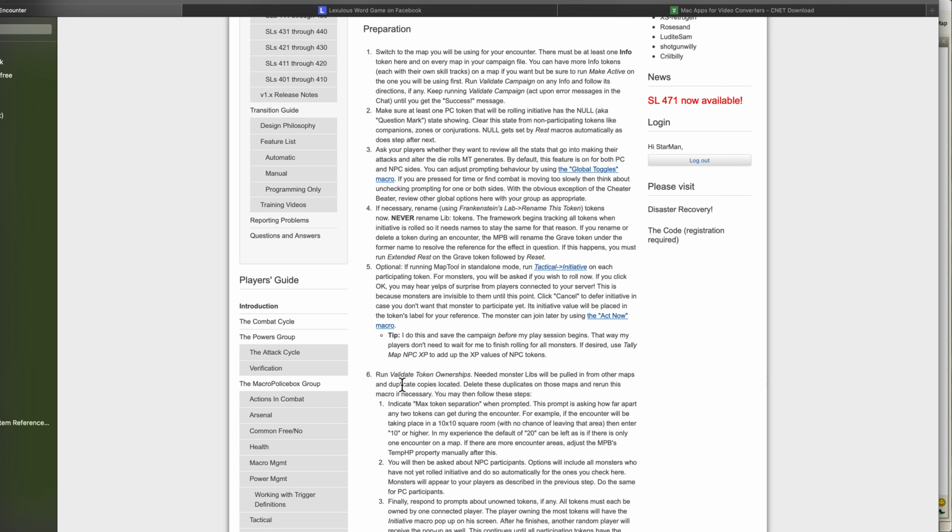But number 6, run validate token ownerships. Again, very important. Let me explain this. Every single token on the map needs to have one and exactly one owner. You can't set it to all. Say you have a couple of guys playing Bob the Cleric, and you set ownership to both of them. They're connected to your server. That's not good. Validate token ownerships will come and say, hey, you can't have both these guys owning Bob the Cleric. Which one do you want to own him? And it'll only assign one guy to do that. So keep that in mind.